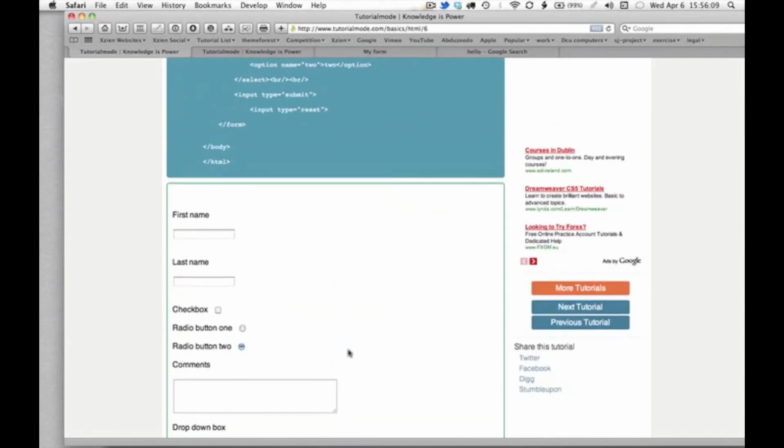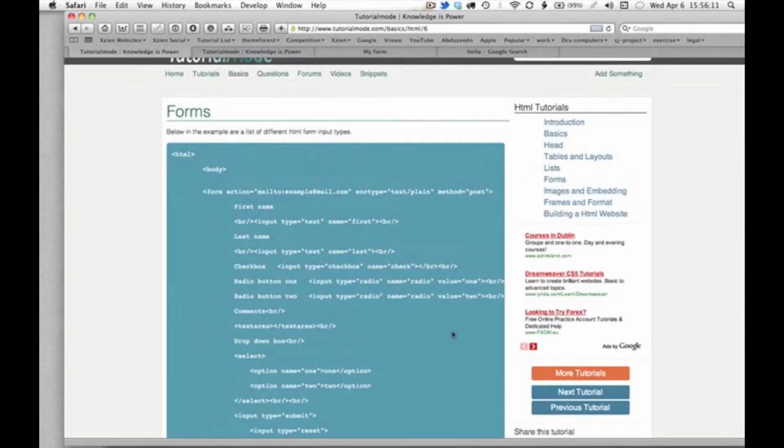I think that's the end of this tutorial. Next we'll be covering images and embedding, such as embedding YouTube videos into your web page, or images.